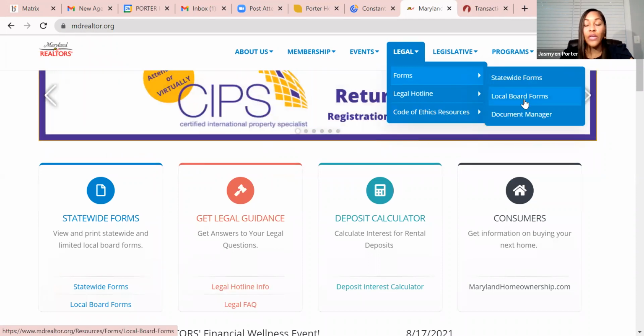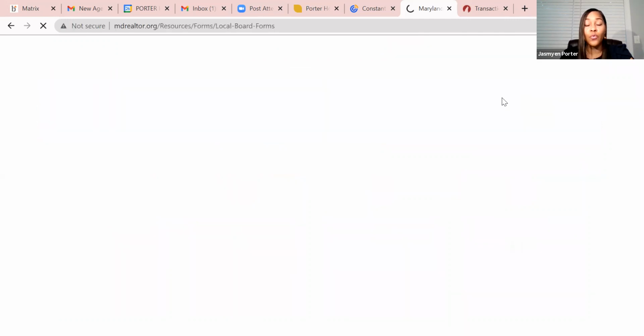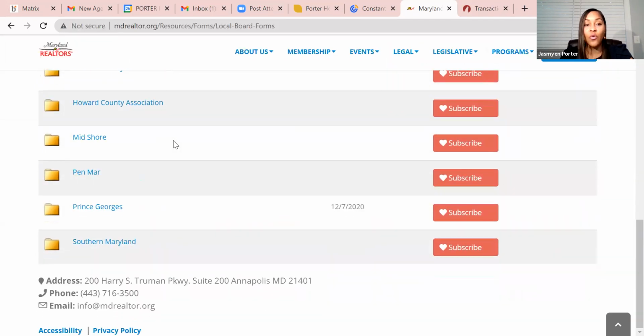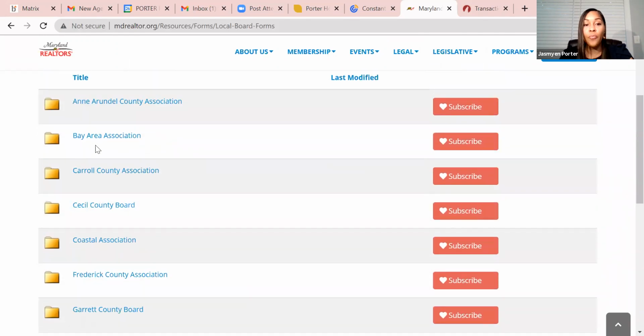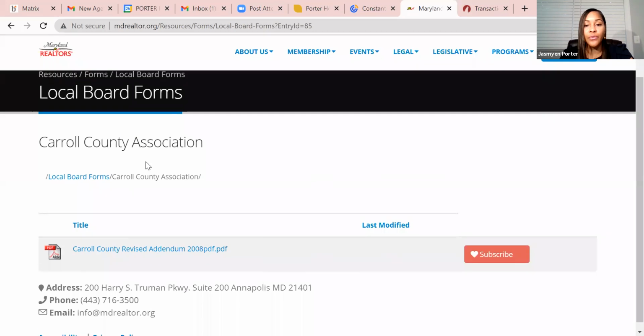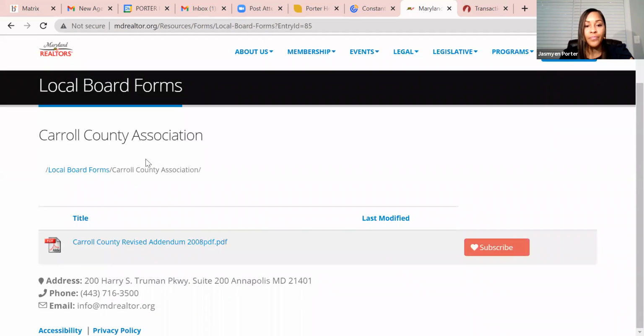And because you're members of Maryland Realtors, you have access to all local board forms in the state of Maryland, okay? So for every one of the counties, you have that access. You should simply scroll down to the folders, open it up, and choose the appropriate documents for you to add, okay?